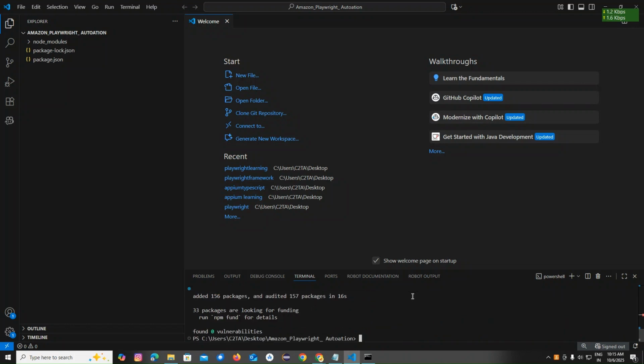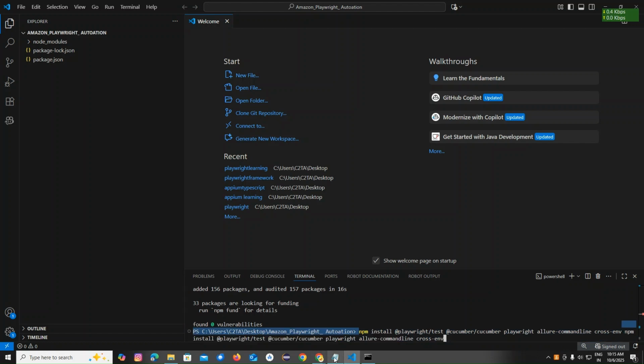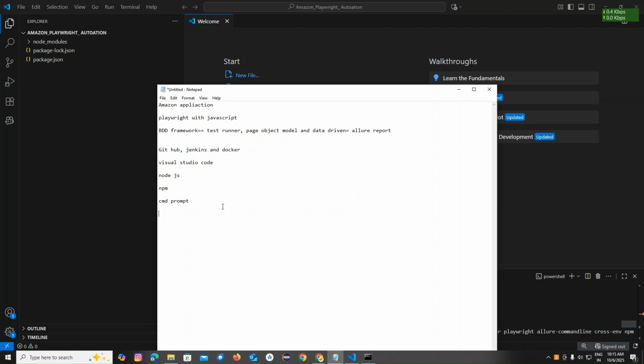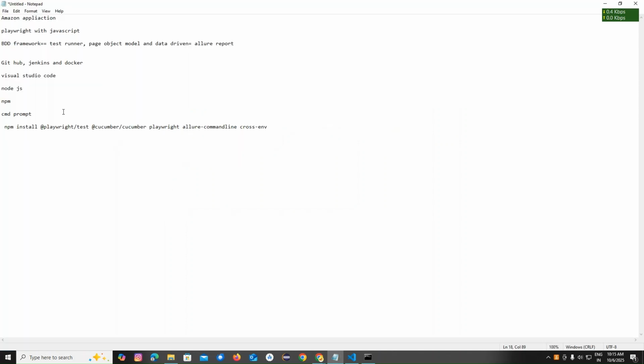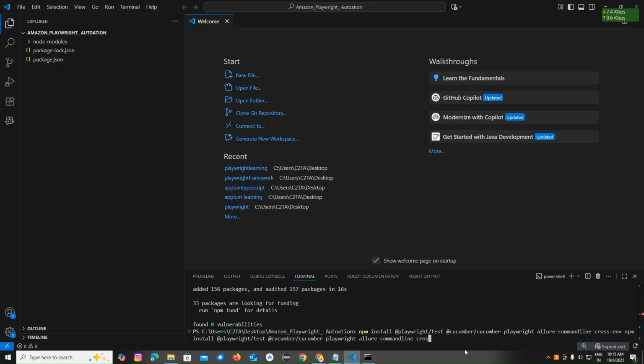Let's wait for 1 or 2 minutes. Okay, now it's done. All the packages have been added into the project. So this is how we can add dependencies. Let me show you again, and I'll copy this and put it in the notepad also. We need to set up these things on our machine: npm install Playwright test, Cucumber, Playwright, Allure command line, and cross-env. So now we did install the dependencies.